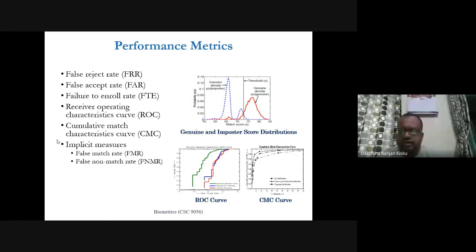If we plot the impostor score and genuine score, then we see that there will be an overlapping region. In that overlapping region, the inter-class variations are minimum. That is why this overlapping region is created. Over this overlapping region, we select our threshold. Based on the threshold, some users may be rejected by the biometric system and some users may be accepted by the biometric system.